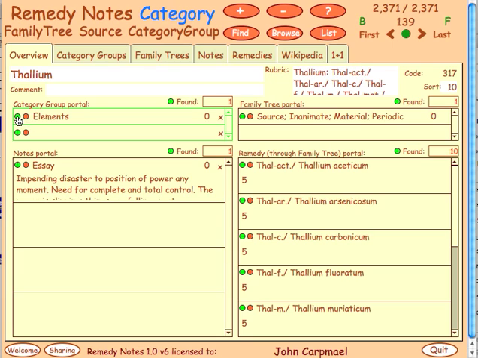So this green button, wherever we find it, is going to take us to this specific record in the table that we're looking at the portal for. Okay, so here I could click on here and it would take me through to the single record for Thallium arsenicosum.